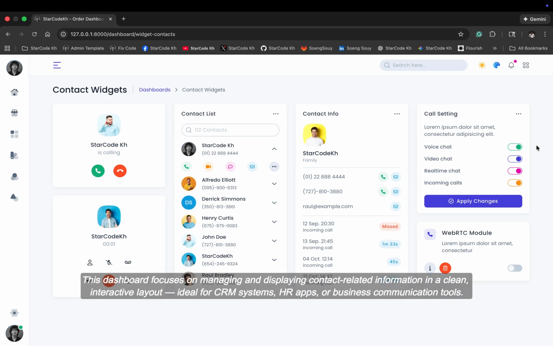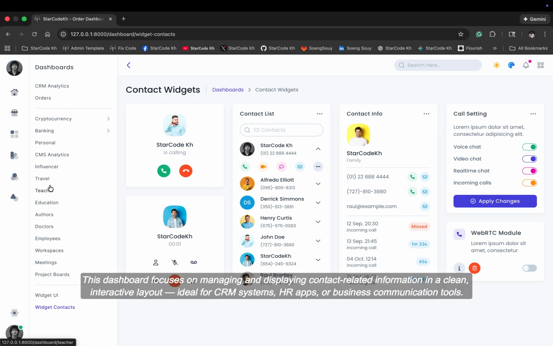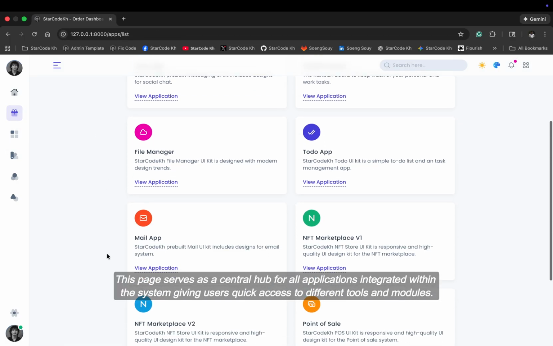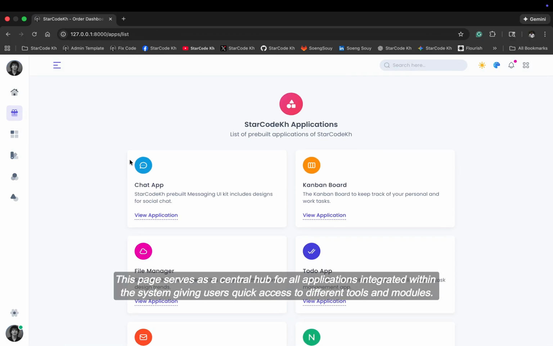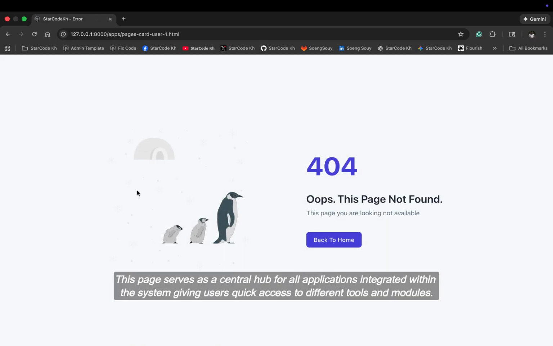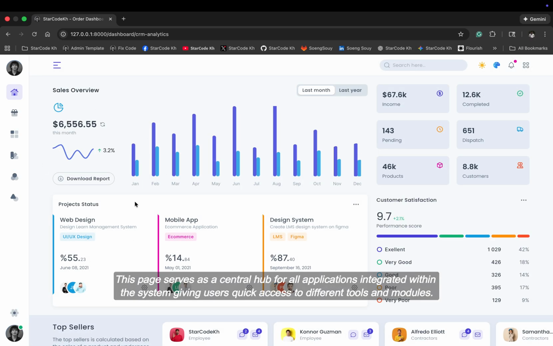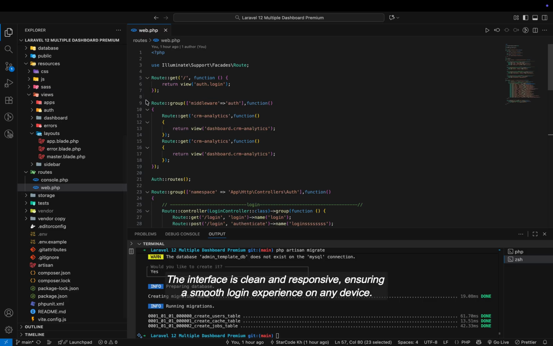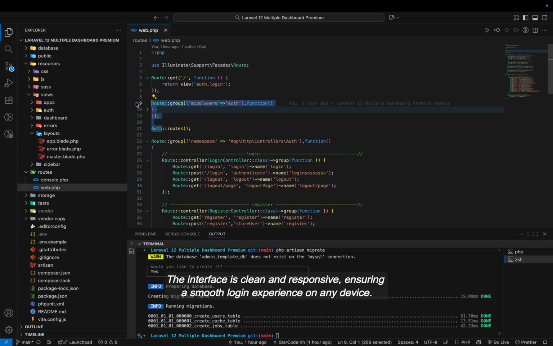This dashboard focuses on managing and displaying contact-related information in a clean, interactive layout, ideal for CRM systems, HR apps, or business communication tools. Now let's move to the apps list page. This page serves as a central hub for all applications integrated within the system, giving users quick access to different tools and modules. The interface is clean and responsive, ensuring a smooth login experience on any device.